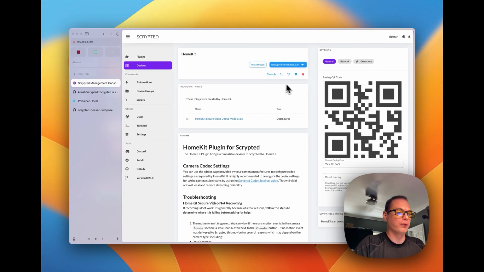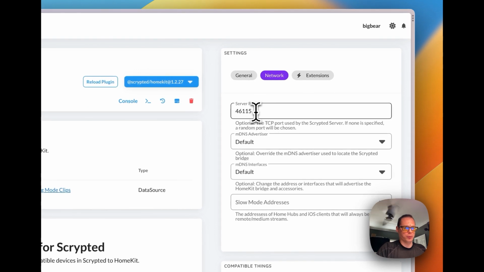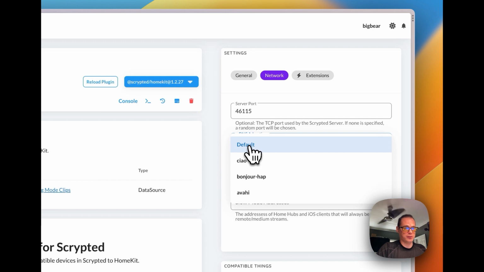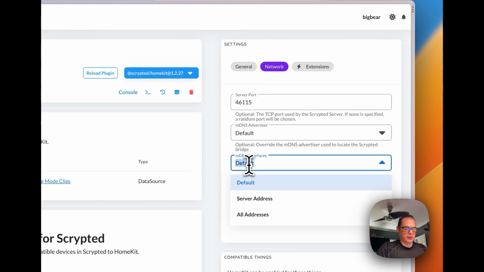At least I do. Okay, now you can go over here to server port. You can see what the HomeKit plugin is listening on. And you can go to MDNS advertiser, and if you are using Avahi, you can change it right here. Hopefully I'm saying that right. And then you've got Bonjour, you've got Avahi, and then you've got this one. I haven't played with this one at all, so I'm not going to say I know it. MDNS interfaces.